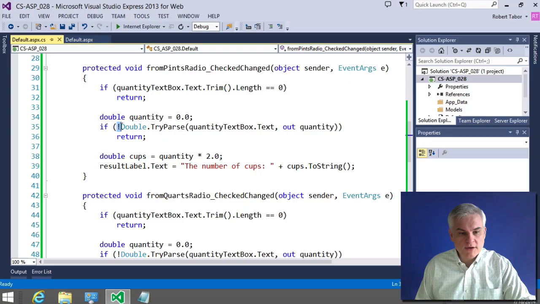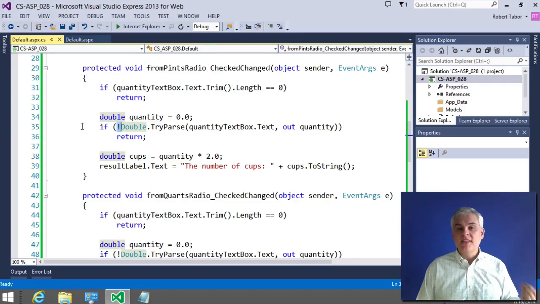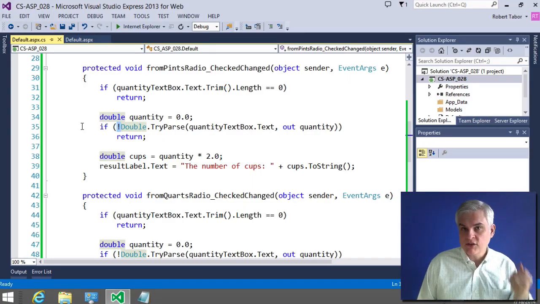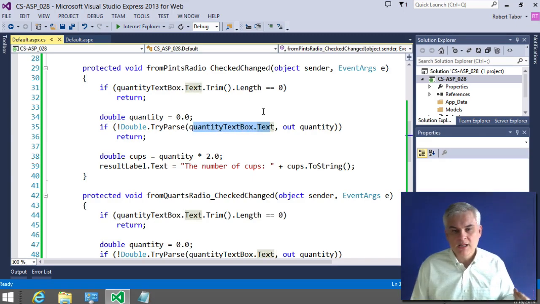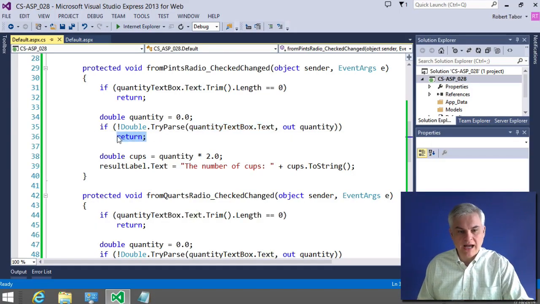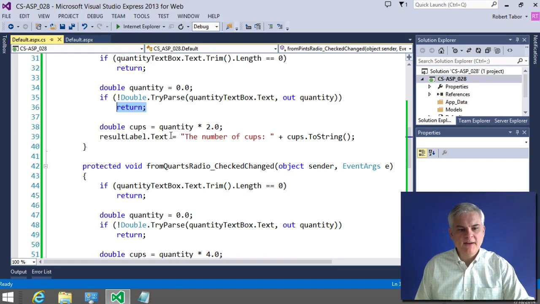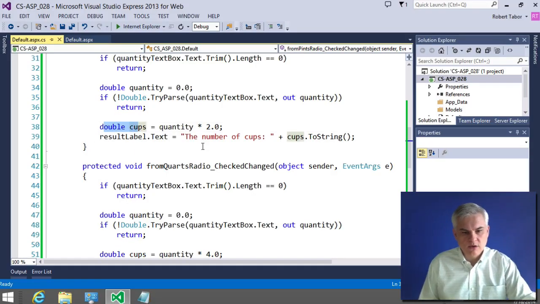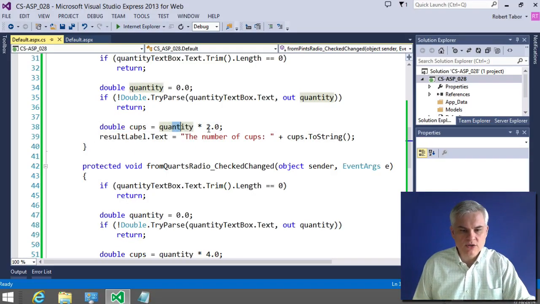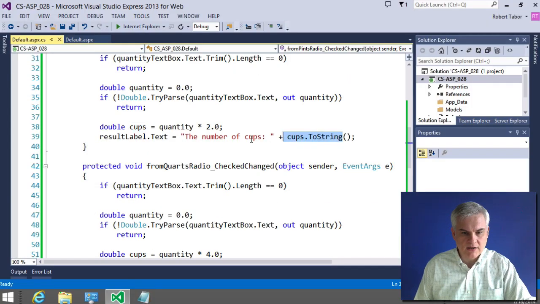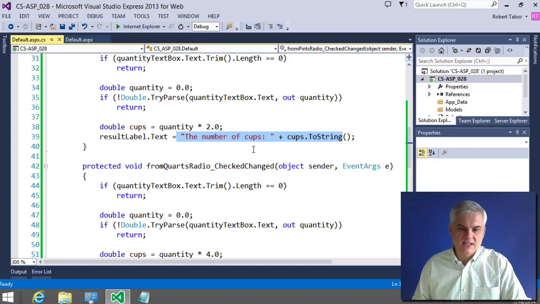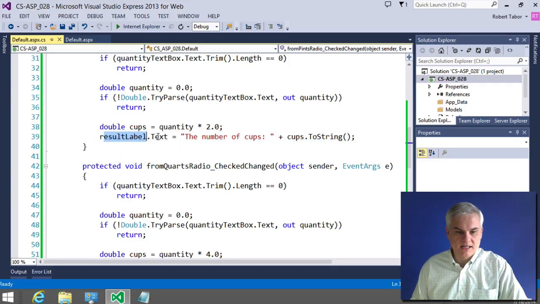So here we're prefixing that with the exclamation mark, which means that if we are not successful at trying to parse the quantity text box.text into a double, then we want to also return out of this event handler method. Okay. But finally, then we're able to multiply the quantity that the user typed in by, in this case, there are 2 cups in a pint. So that's the conversion that we want to do here. We get the value of cups, and then we print out the number of cups to string and into the result label.text property, okay? So that's how it works.